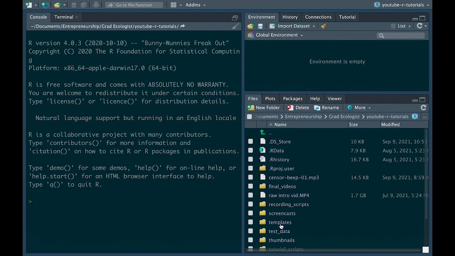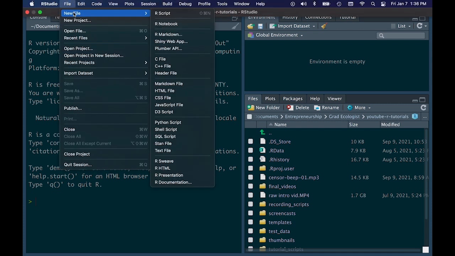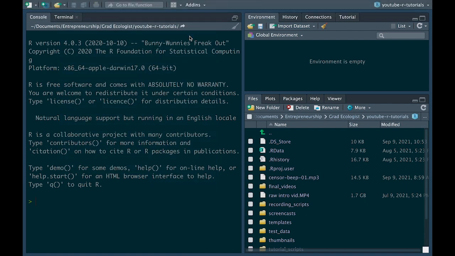So first, go in and open RStudio, and you'll be shown this blank console, exactly what you see here. And then go to File, New File, and R Markdown right here. Don't select R Notebook. It's similar, but a little different. We want to do R Markdown.